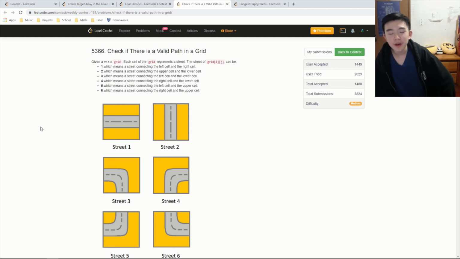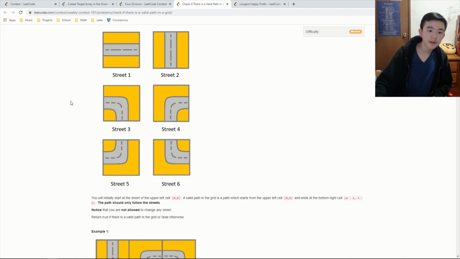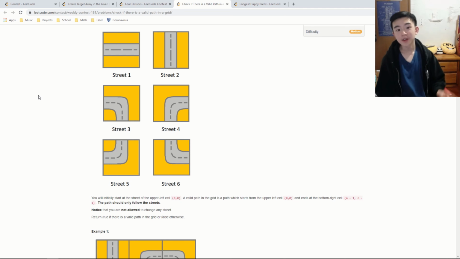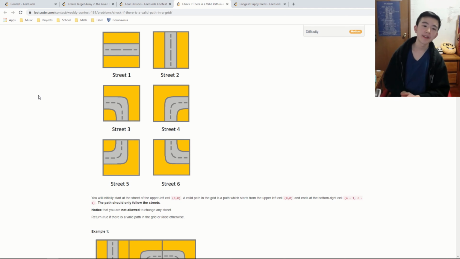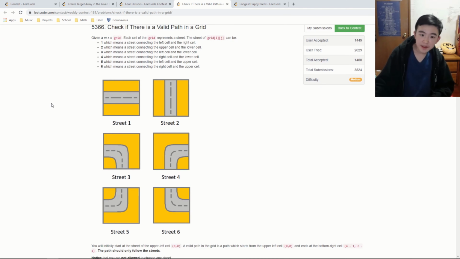Okay, so we're given an m by n grid, and each cell of the grid represents a street. The streets can be any of these 6 streets, and yeah, it's pretty intuitive. And you have to start at 0, 0, and then you have to go to the bottom right corner at m minus 1, n minus 1. And the path can only follow streets. But notice that you don't have to use up all the streets, and that is what cost me my final bug. So yeah, you're not allowed to change streets. You have to return true if there's a valid path, or false otherwise. So there's 6 kind of streets.